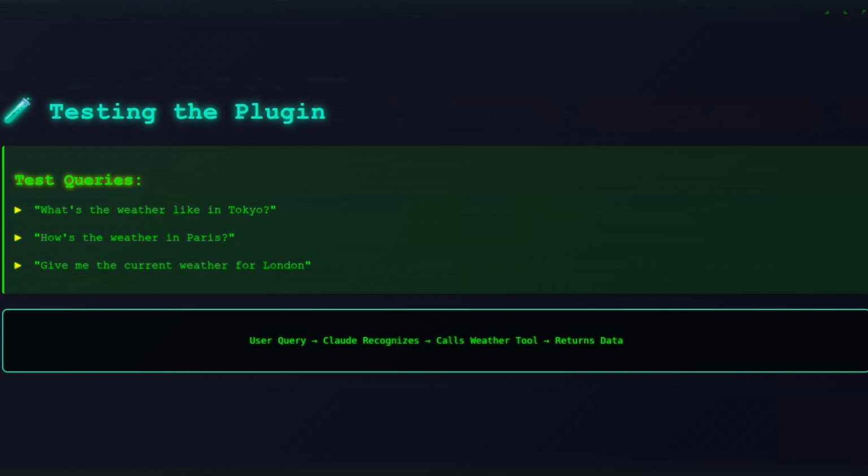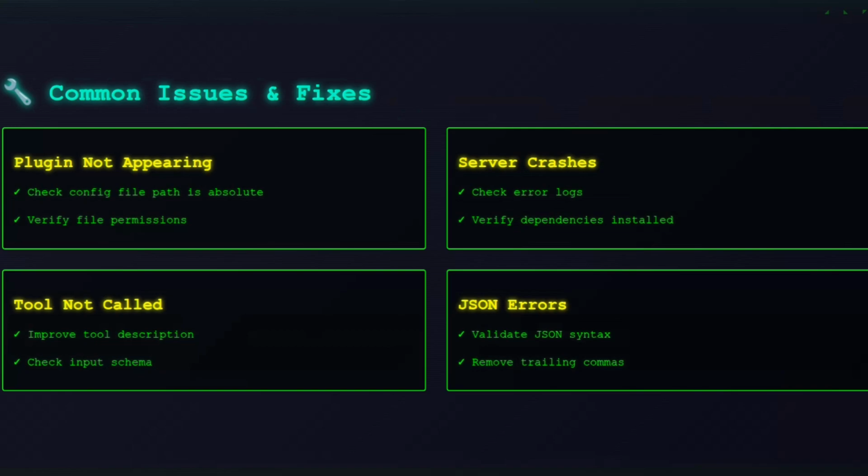Let's troubleshoot. Here are the most common issues and how to fix them. Plugin not appearing. Double-check the path in your config file is absolute and correct. Server crashes. Look at the error logs. Usually it's a missing dependency or syntax error. Tool not being called. Make sure your tool description is clear and specific. JSON errors. Validate your config file. Even a missing comma can break it. You can check Cowork's logs for detailed error messages.